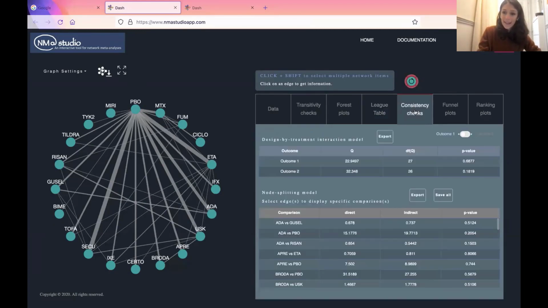Then moving on again, we have the part in which we need to check the consistency. As I was saying, this is the statistical assumption, again, related to the validity of performing indirect evidence. And we do so using two typical tests, the design-by-treatment interaction model and the node-splitting models. One is a global test that tests inconsistency throughout all the network, and the other one is a local test, which tests inconsistency in each comparison. So you will have the results here for both outcomes: the first outcome in the case of the first table, and the second outcome if you toggle this one for the other one.